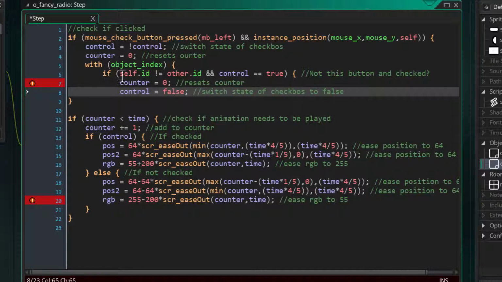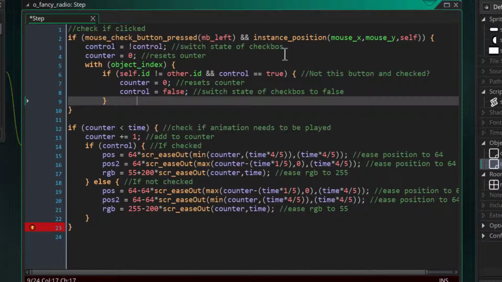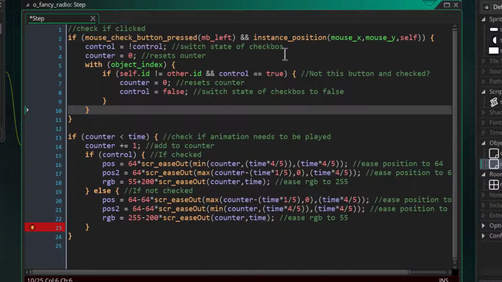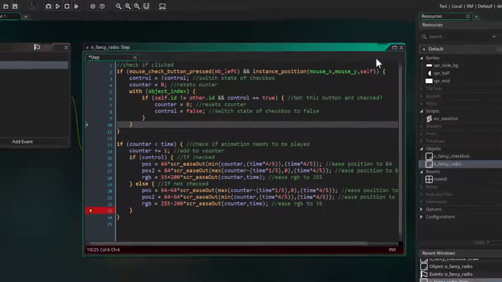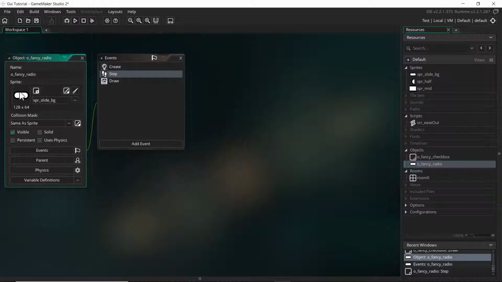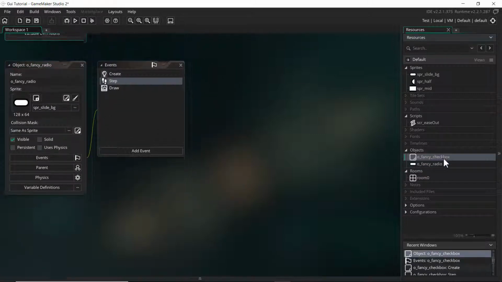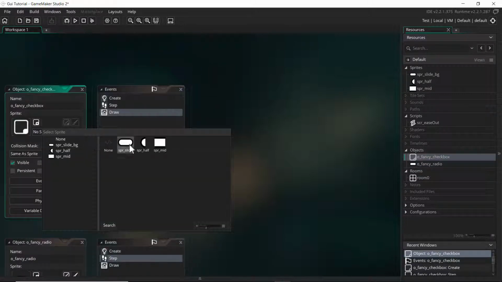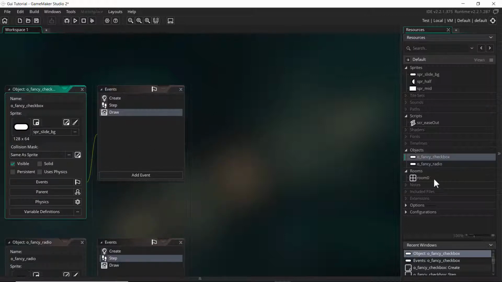Okay, so the first one is going to reset the animation, the second one is going to set the control to false, which is going to be it's unclicked. And I just close this with statement and this if statement, and I'm done. What I did forget to do here is just add sprite, so let's add this sprite slide background for both of them. Okay, so that's how we know it's clicked or not.